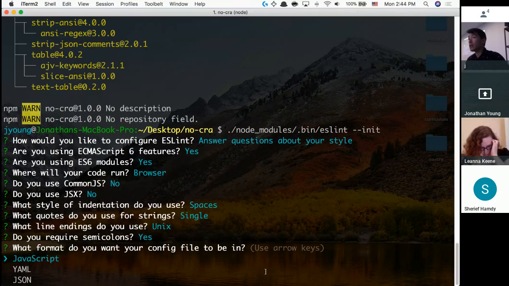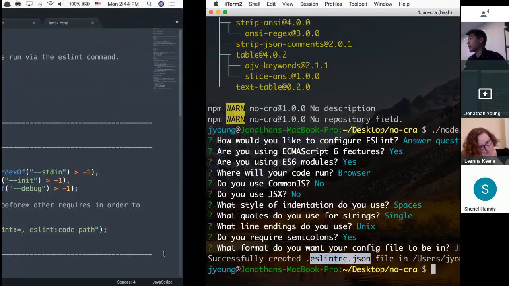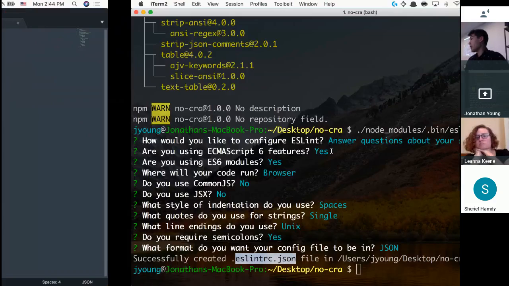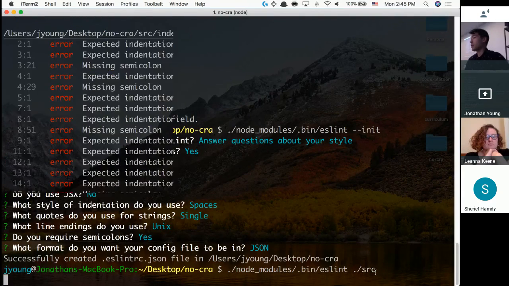All right, what format do you want your config file to be in? Let's run JSON. And you can see that this particular file was entered inside of my create-react-app, this extra file right here. And these are the rules that they're trying to follow at this particular point. I'm basically going to run RuboCop against my stuff by running node_modules/.bin/eslint against all of my stuff inside of src, and we'll see what kind of syntax and known errors we have.